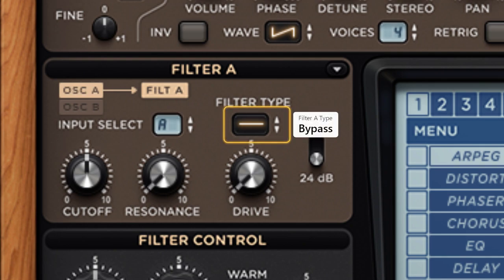Start the filtering with the primary layer. Set filter A type to Lopez and set filter A cutoff to about 5.4. This establishes the filter model and routing for the primary oscillator layer.